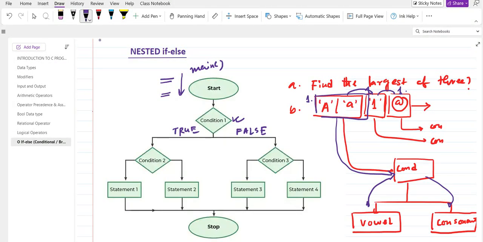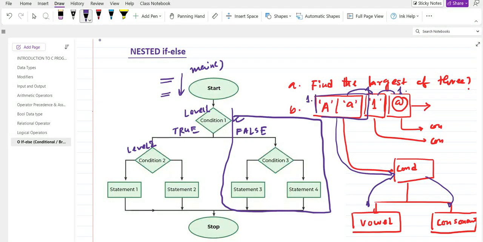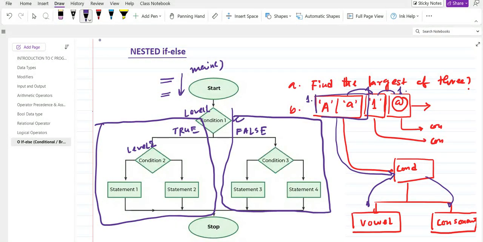Now let us see this. If it is true, it cannot produce the output yet because there is another level of condition. So this is our level 1 condition, and this is our level 2 condition. This one is the level 1 false direction, and this one is the level 1 true direction. Now again we need to test another condition in the level 2 true direction. If it is true, then similarly we're just going to print the output. So this is our true case.